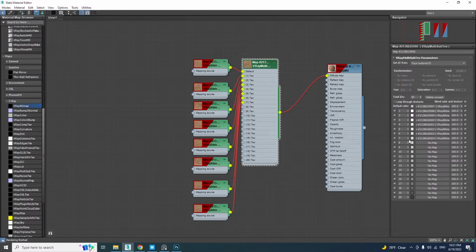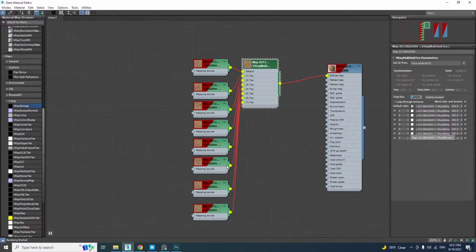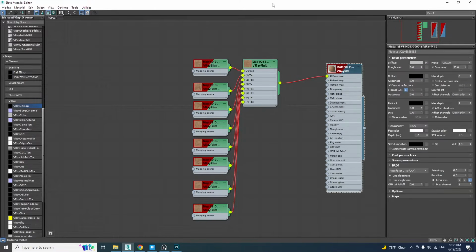So let's change the total IDs to 7. Alright, since we want these textures to be randomized, we have to change the get ID from to random, and then select by element from here. This option will randomize the textures based on elements, and since each plank is a separate element, each will have a random texture.